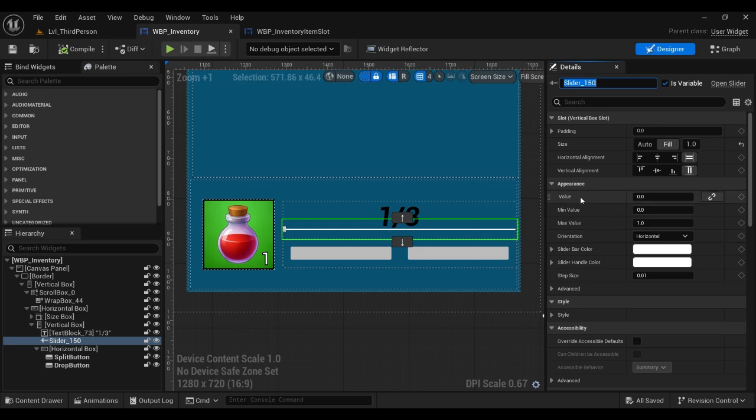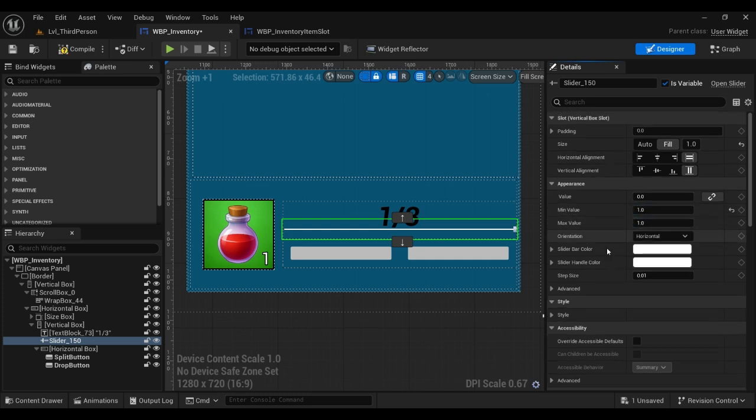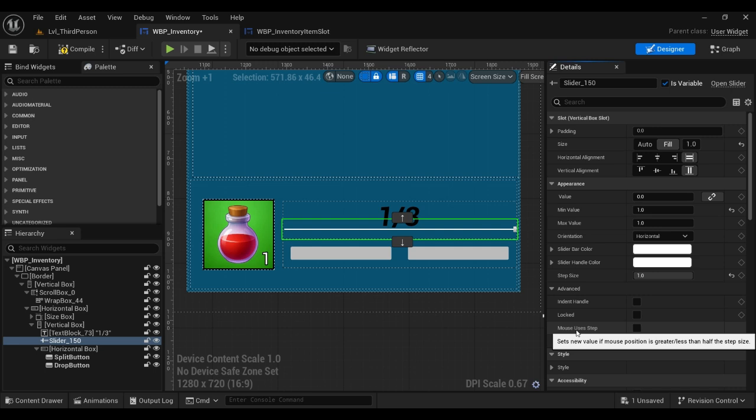Now for the slider, we want the value to be 0 by default, because we don't care about this actually, because we will set it dynamically, and the max value as well. But the minimum value is 1. We care about this, and the step size should be 1. Step size is the amount we increase each time we scroll. And we want the mouse use step, sets new value if mouse position is greater than half the step size. True.